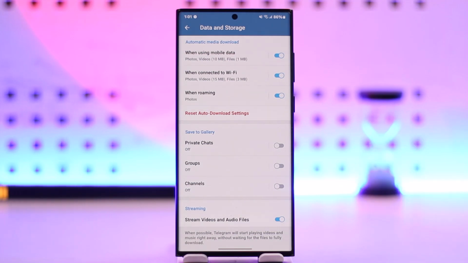If you log in the same account on another phone without doing anything as well, all the chats, photos and videos will definitely be stored there.